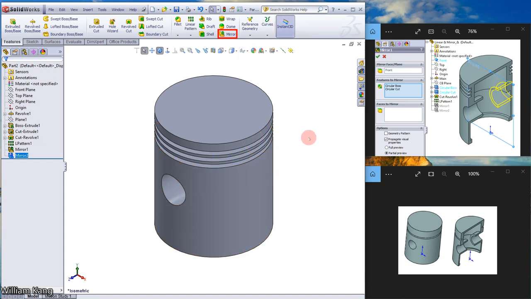So our piston is completed. Thanks for watching the video.